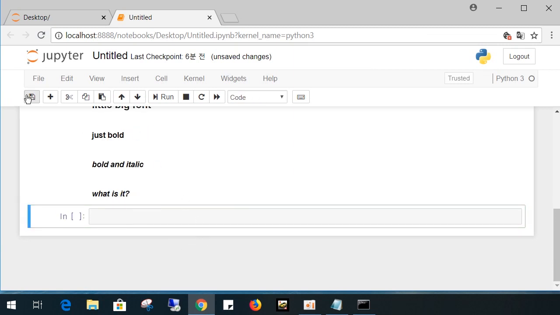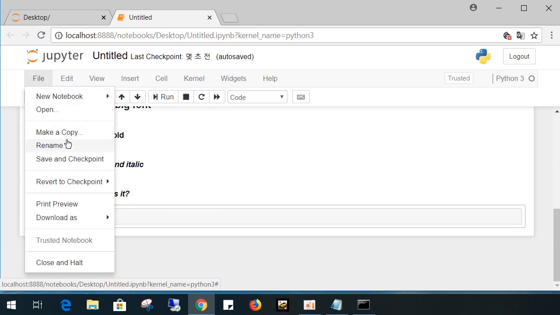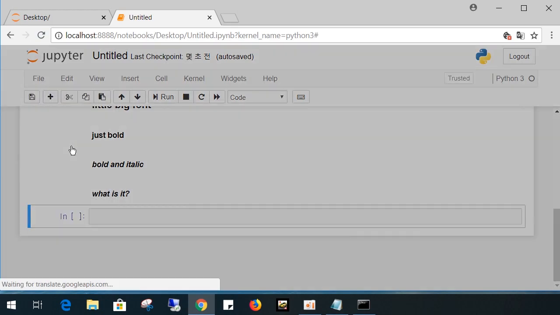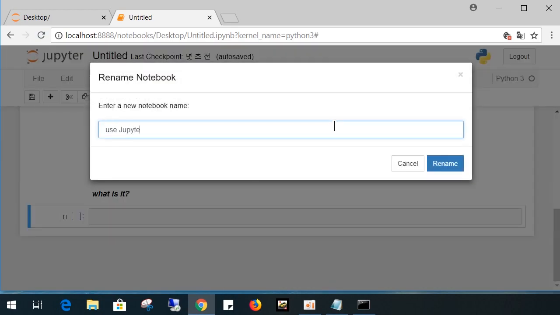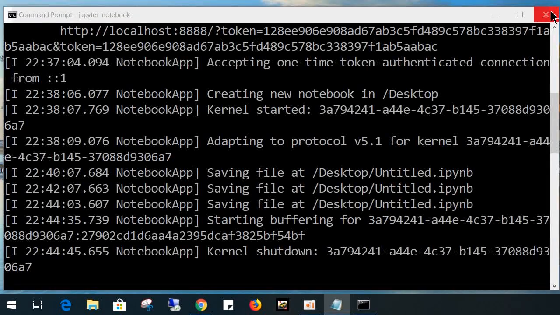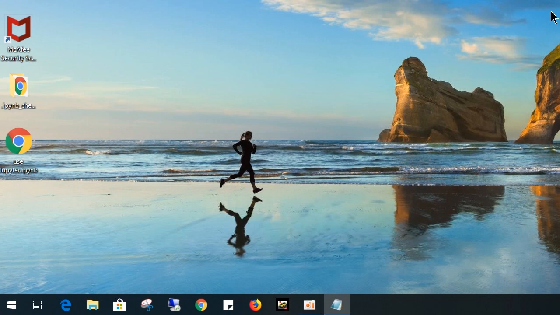You can save a file by pressing this save button. And currently, the file name is untitled. Go to File and select Rename. Then you can rename the file. Close the window and CMD. And you can see the file created with a checkpoint folder on the desktop.